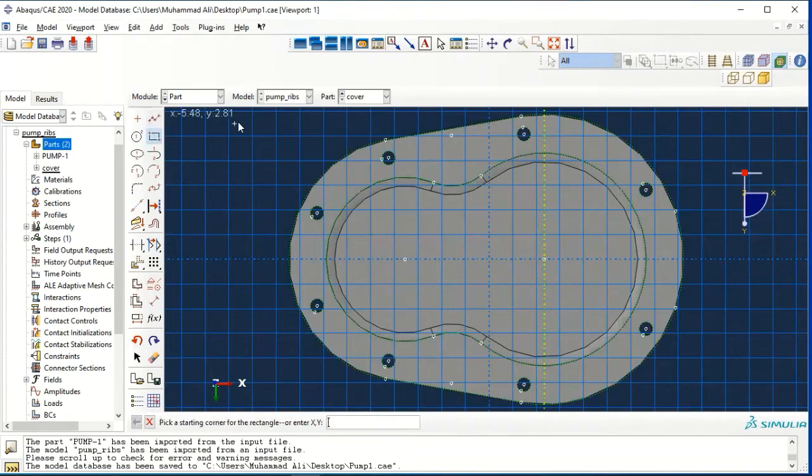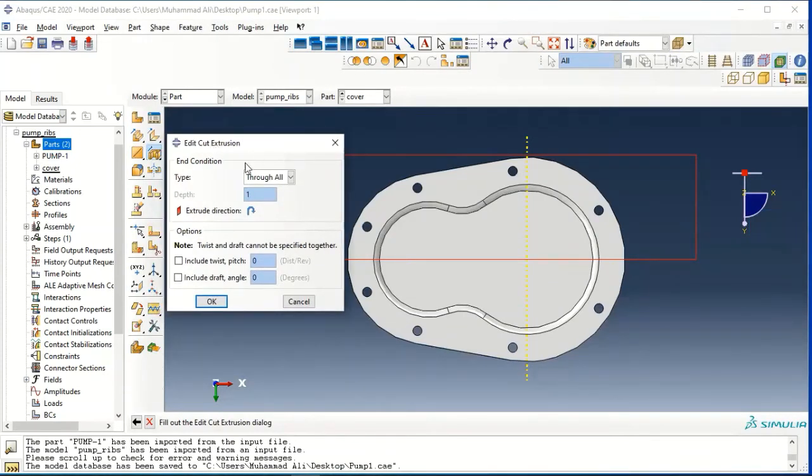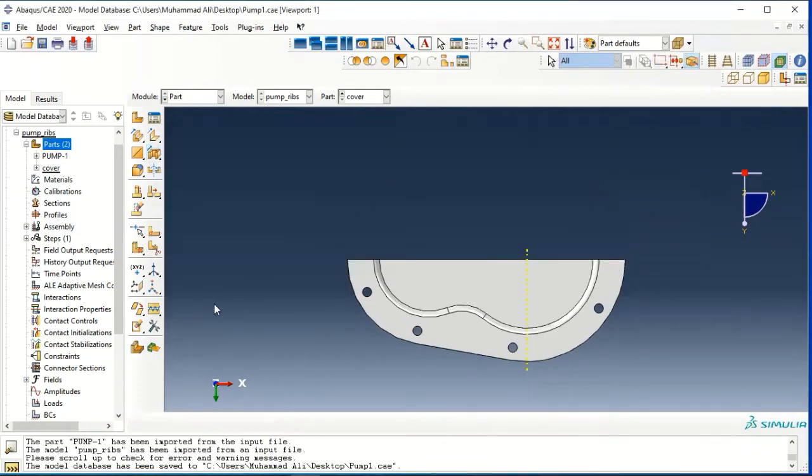Now by drawing a rectangle arbitrarily, we press on done, and the edit cut extrusion dialog box appears. Keep it as through all, and you see the cover has also been cut in half like we require. So the same procedure is carried out for the gasket.